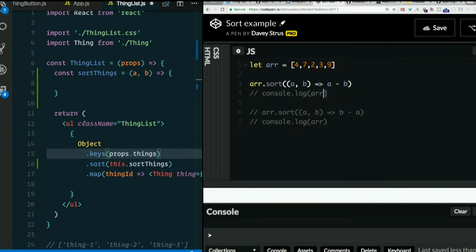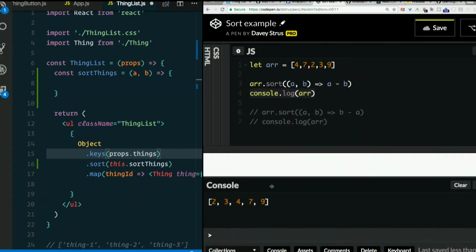So let's check this out. Let's console log this much. 2, 3, 4, 7, 9. It is now sorted.